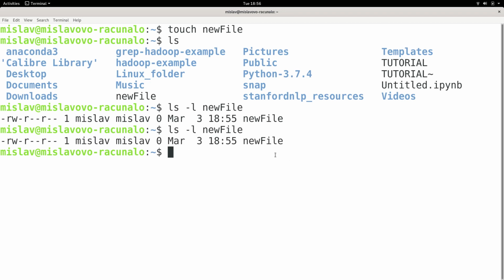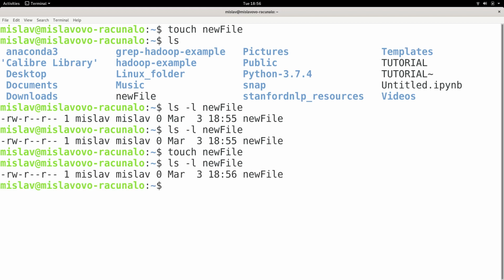3rd, 1855. But if I run touch again and press enter, it is actually not going to overwrite the old file, but it is just going to change the time of the last modification. So if I type enter, I will see that I get March 3rd, 1856. Okay, so if I run touch again, it doesn't overwrite the old file, it just actually changes the timestamp when the file was last modified.